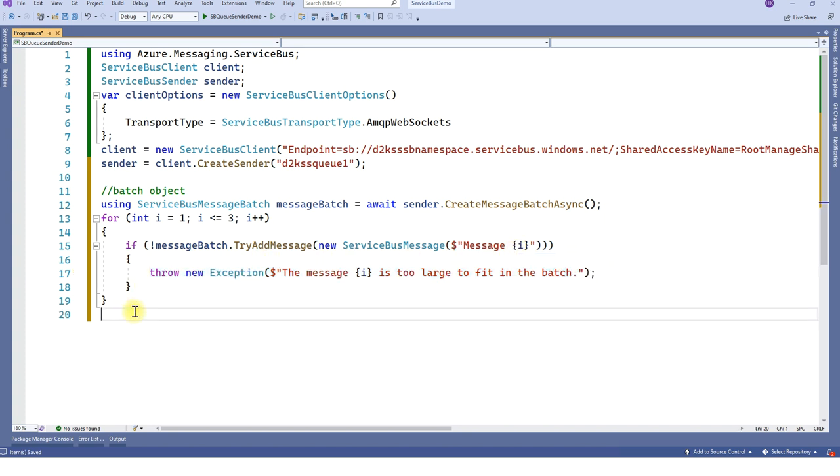Perfect. So until now, we initiated the client object using the connection string, we created the sender object, and using that we have created the batch. This batch object will help to add multiple messages. You can transmit a number of messages at the same time to the service bus using this message batch.